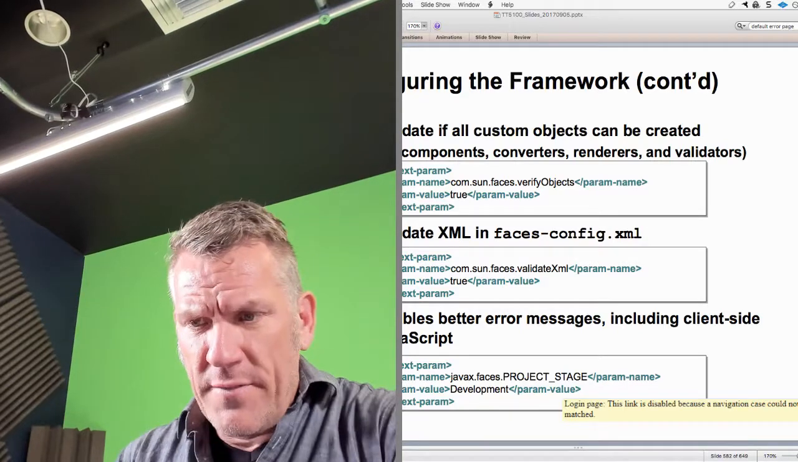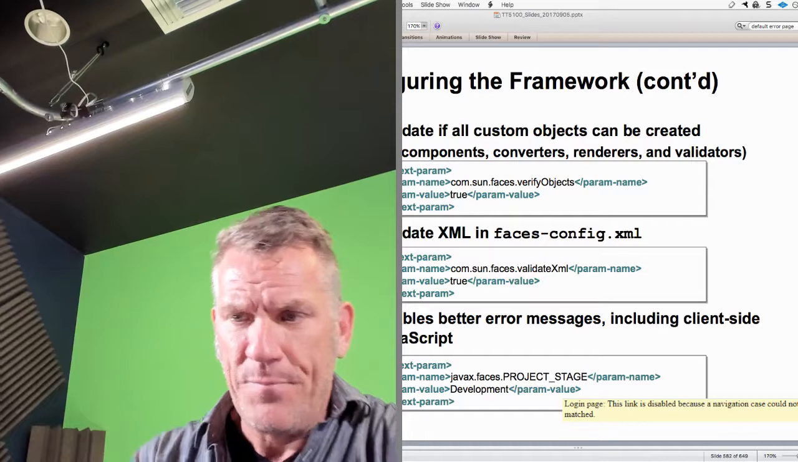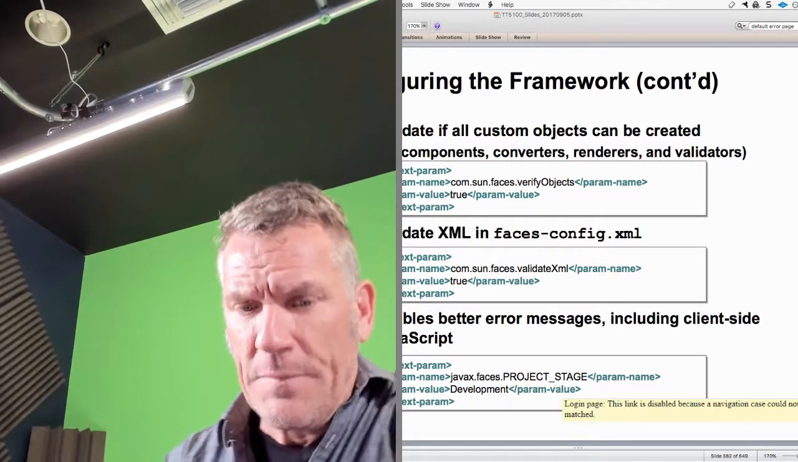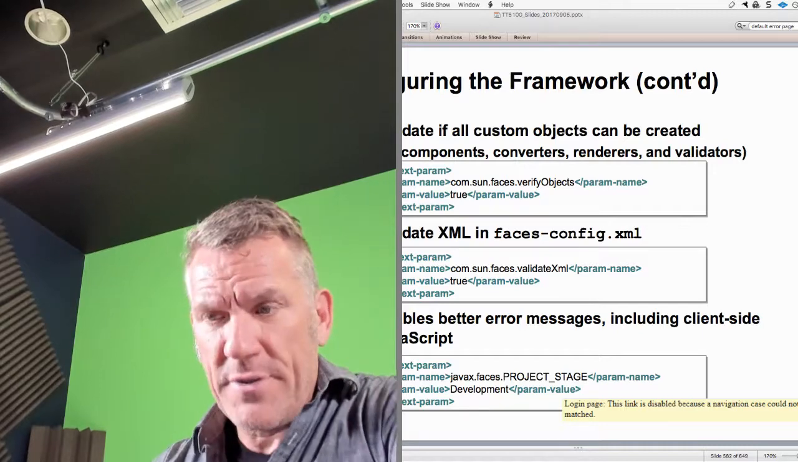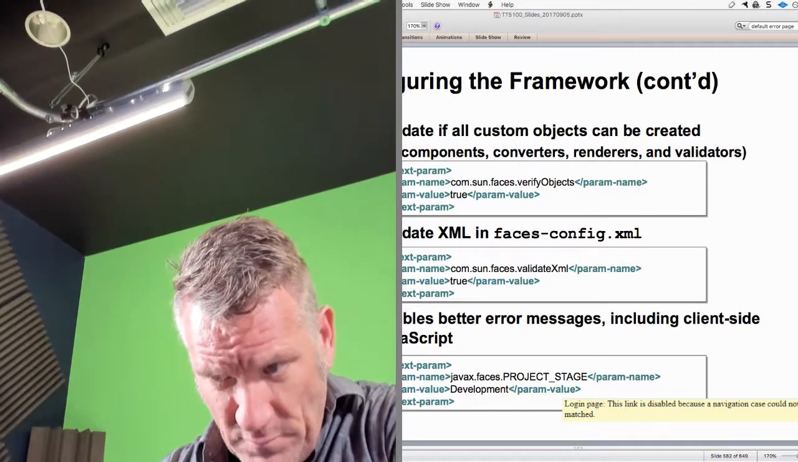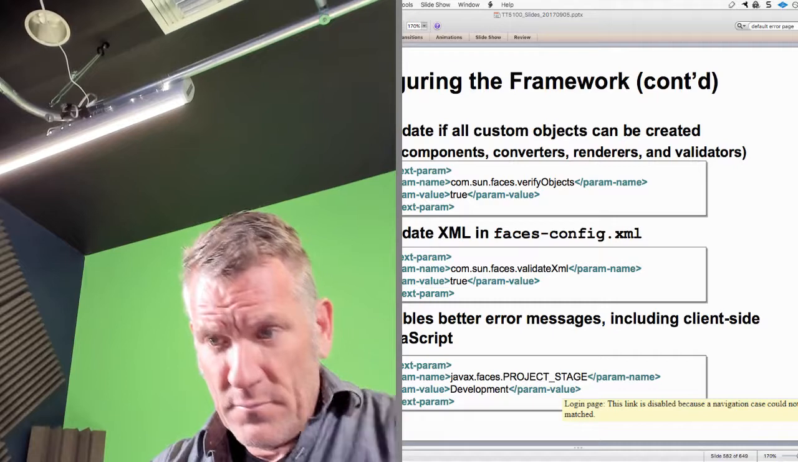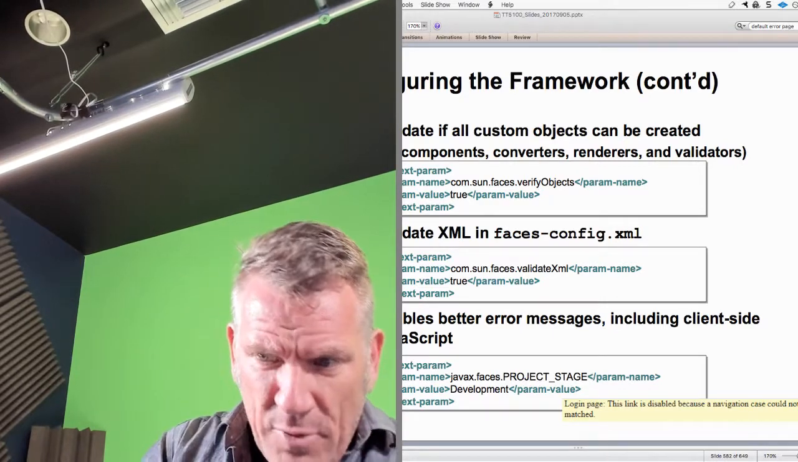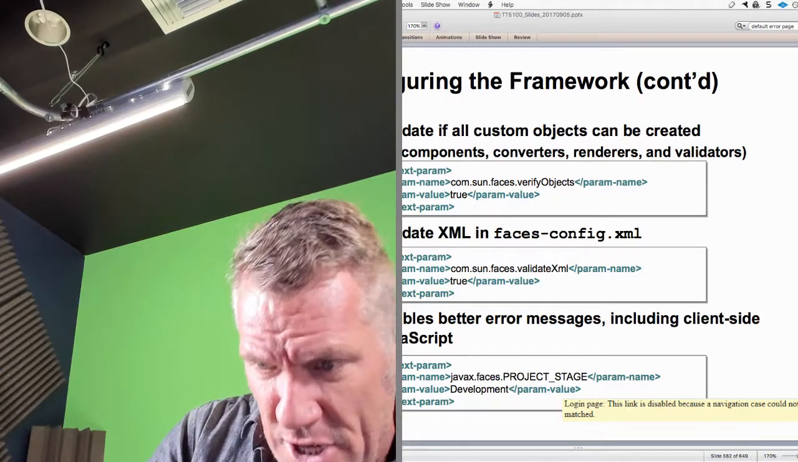Validate the XML and faces config at load time. So we can verify that the faces config is correct. And we can also enable better error messages, including client-side JavaScript.